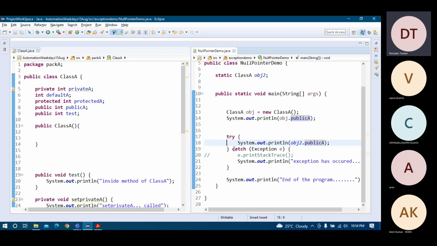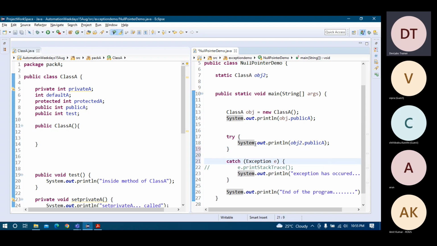So try thing you will see later. As of now, just ignore it. And you see here, this way I'm trying to handle it with try catch. Some exception will occur, that is a null pointer exception, and if an exception occurs here, the risk code is put under the try. Okay, and the catch is for handling the exception.